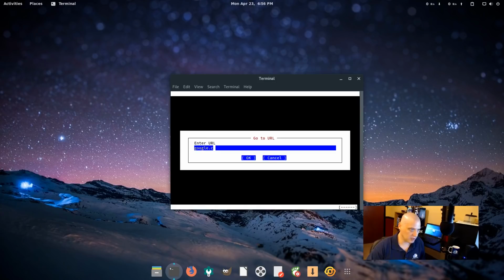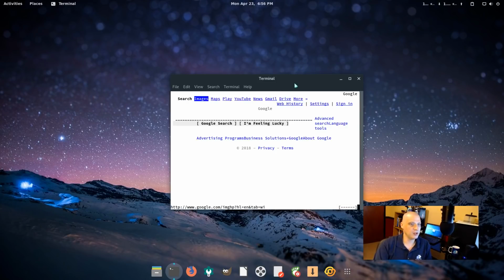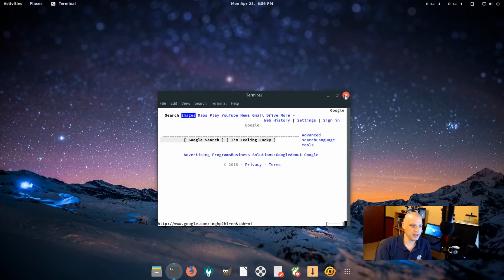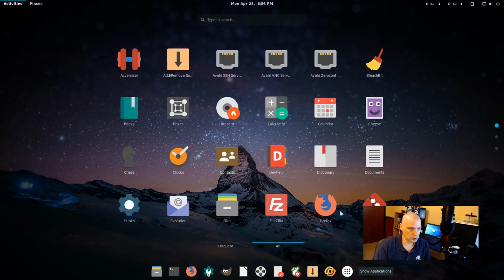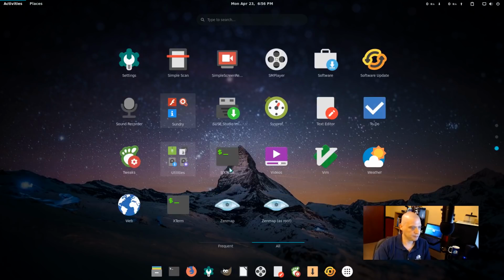Enter URL. So how about google.com? Yeah, this is a terminal-based web browser, ELinks. I prefer Lynx, for a terminal-based web browser, but ELinks, I'm sure, works very similar. There's also another one called Links. There's several more terminal-based web browsers.